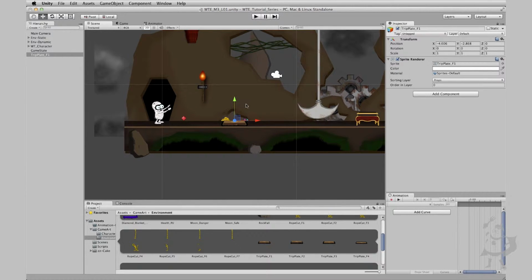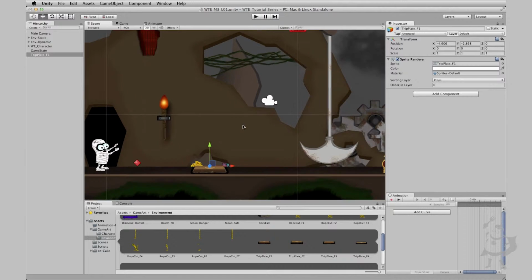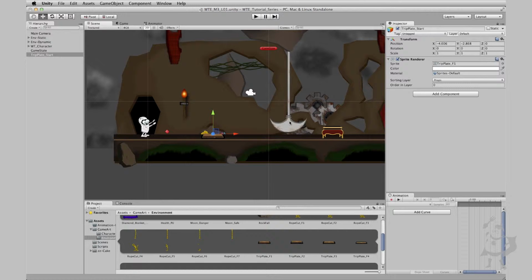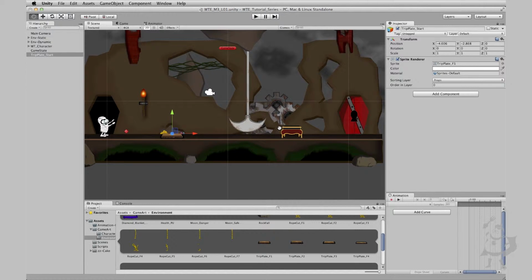Okay, so there we have it, our trip plate. Perfect, so that's the main one there, trip plate F1. I'm just going to retitle this trip plate start, and there we go, because that's the one that's going to start all the transitions here in this game.